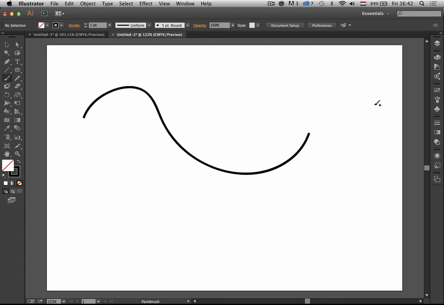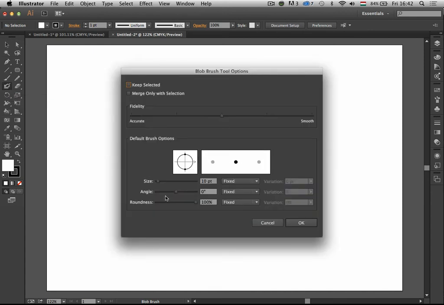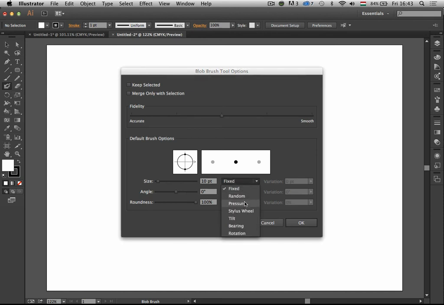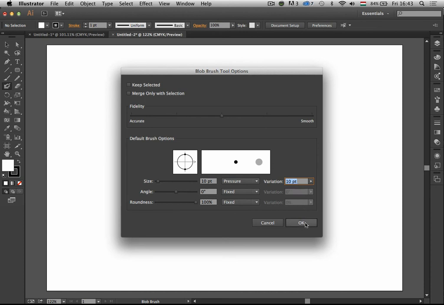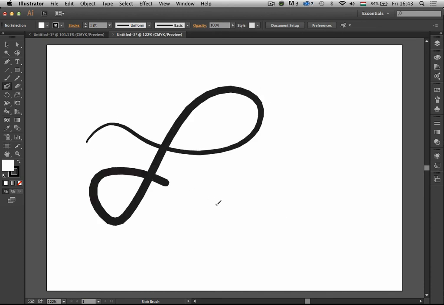and of course if you have a tablet, your lines will be much more fluid and much more natural, especially if you start using not the brush tool but the blob brush tool, because the blob brush tool has even a pen pressure sensitivity that you can assign to the size, angle, and the roundness of your brushes. That's the blob brush just directly below the brush tool, and if you double click on the tool in the toolbar, it has this option called size, which you can change to pressure and then increase the variation to maximum. You can see then the pressure sensitivity of the tablet can be assigned to the brush itself, and then look how nicely I can draw.